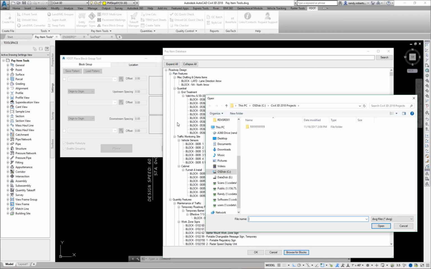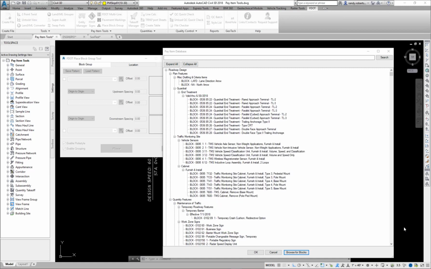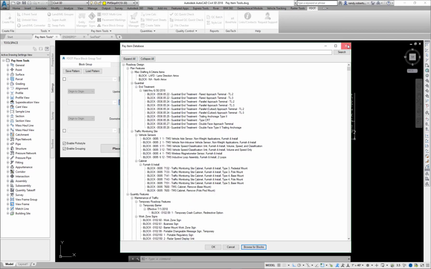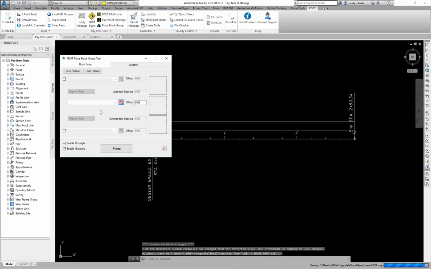So if you wanted to use the place block group and your company has certain blocks you want to put in along an alignment as an array, you can insert your own blocks. So that's been in there a while, I just didn't know. Place block group, another feature that's been in a couple of releases, is you can save your pattern.